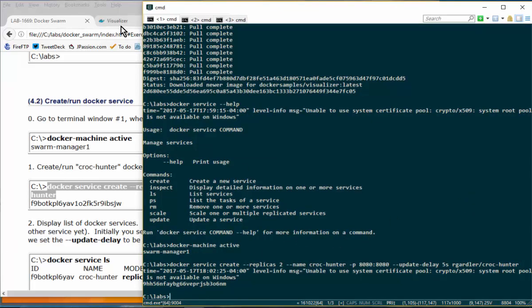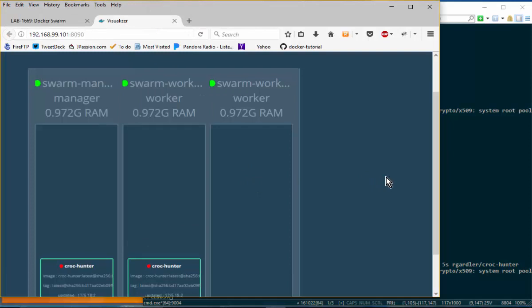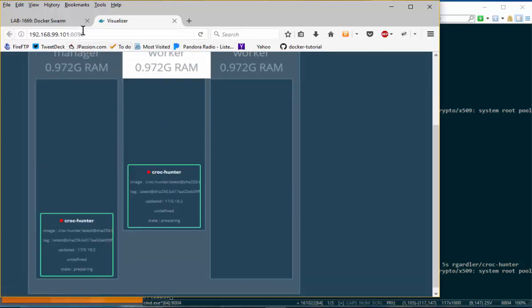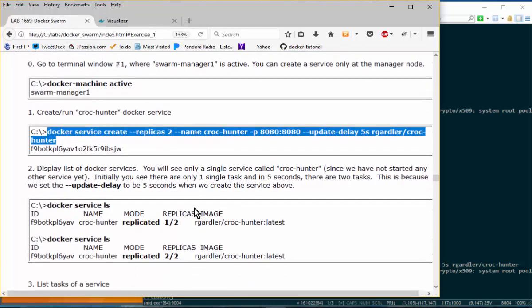Now if you take a look at the visualizer, you can see initially these 2 tasks are running. It takes about 5 seconds to actually get them to be active, so if I refresh this in a few seconds, we'll see those things turn green. All right, so let's wait for that.